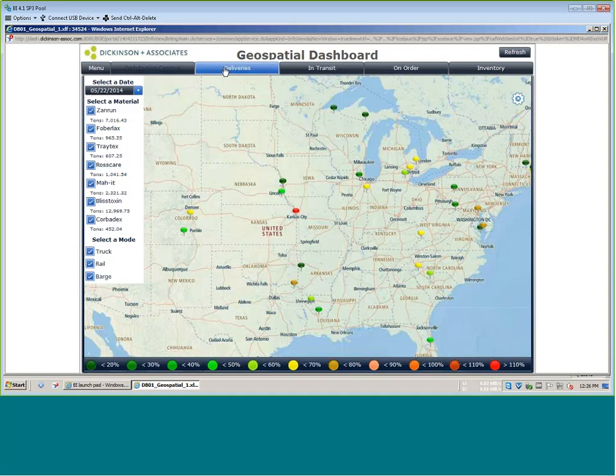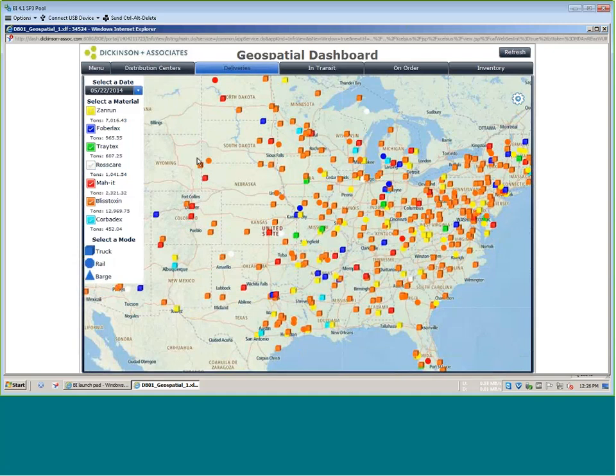Let's go on to deliveries. So here we see a lot of data all at once. And that's when our filtering comes into place. We can easily filter down here.